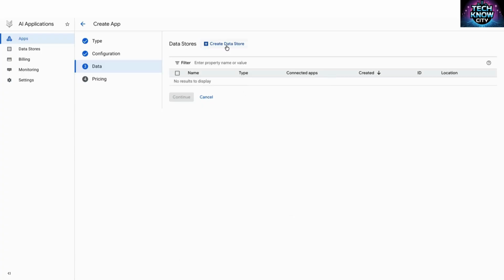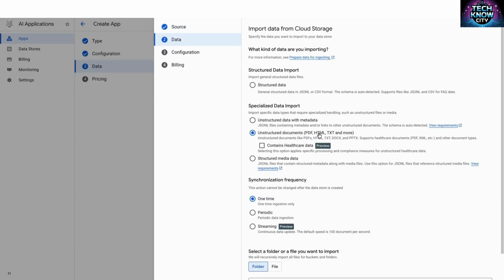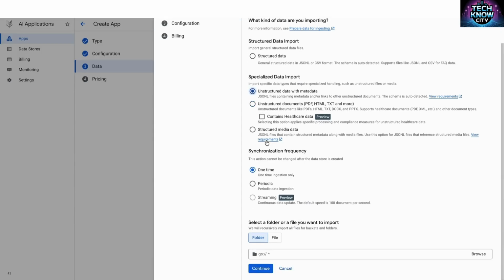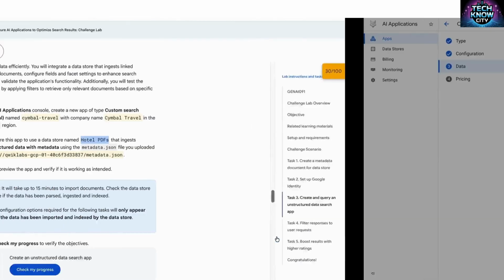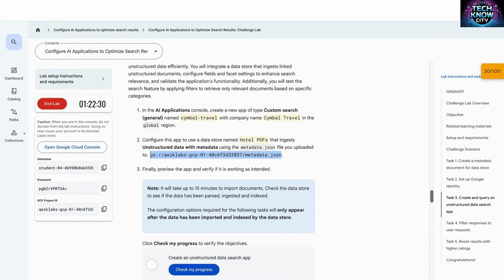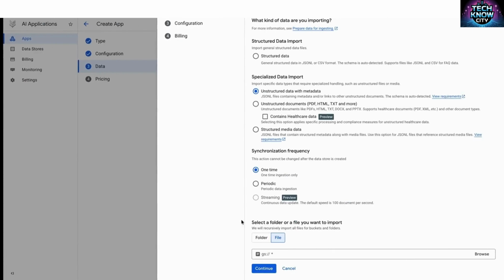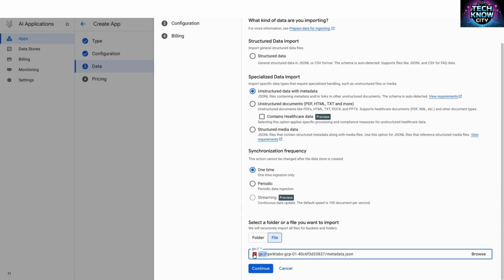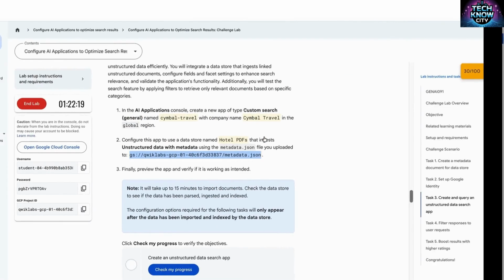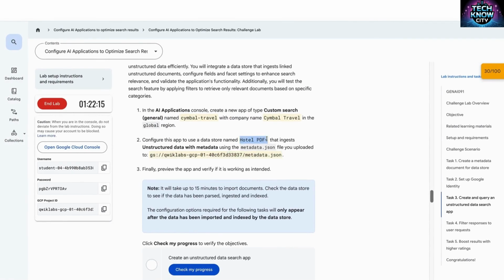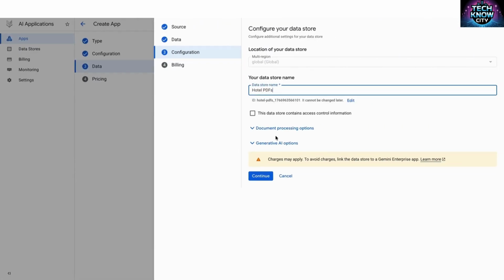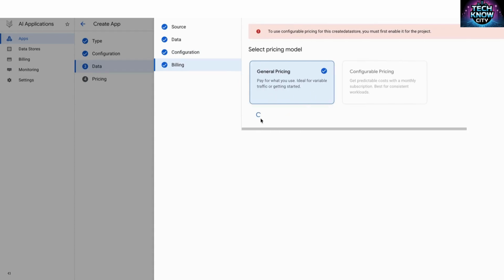Now here we'll click Create Data Store. Let's click Cloud Storage, and select Unstructured Data with Metadata. And we have to select a file. So let's go back to the lab and copy the link to the file. Let's paste it here, remove the gs:// and click Continue. Let's go back, copy the store name, paste the data store name as well, and click Continue and Create.